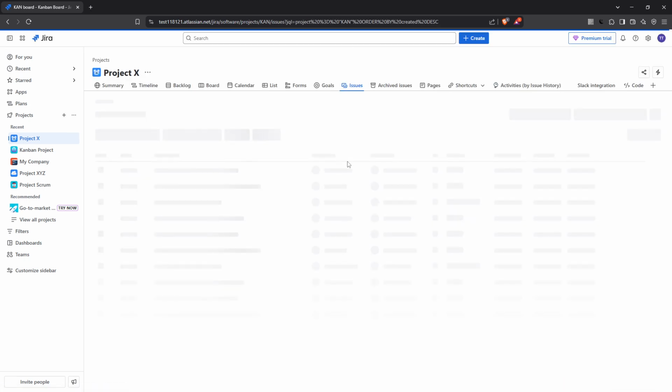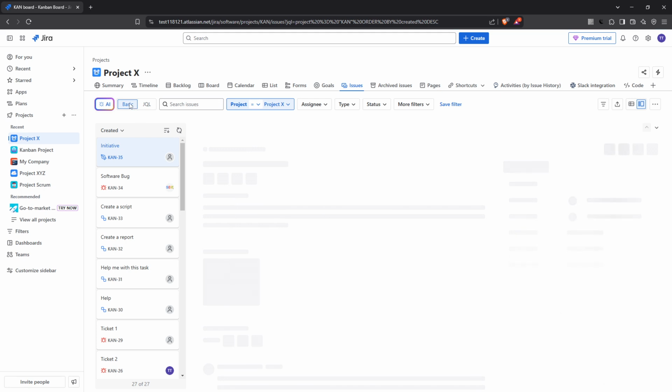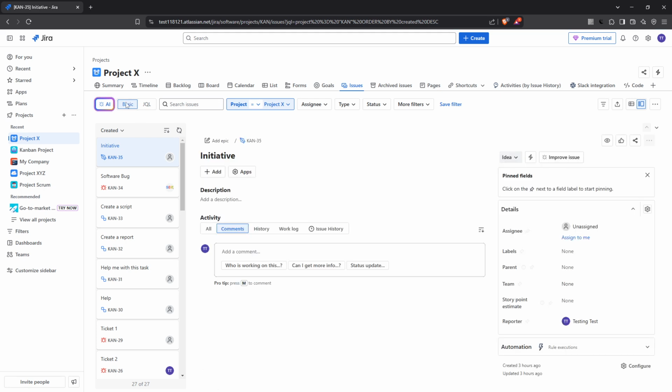Next, you're going to use the basic search to filter the issues you want to handle. You'll do this by clicking on the basic option. This search mode is user-friendly and should suit most needs without requiring complex queries. For our purposes today, we'll focus on bulk deleting the completed issues.